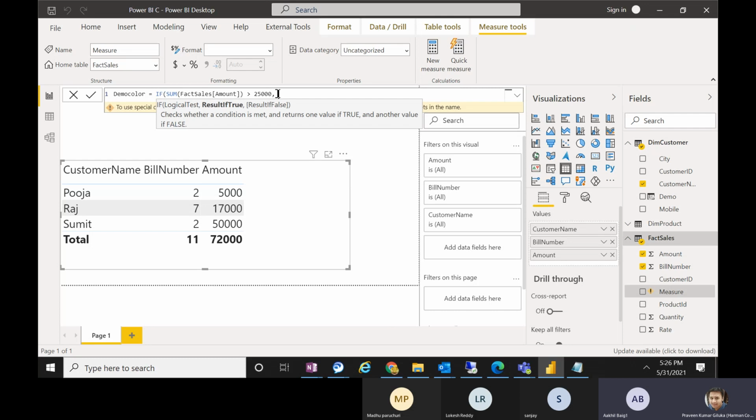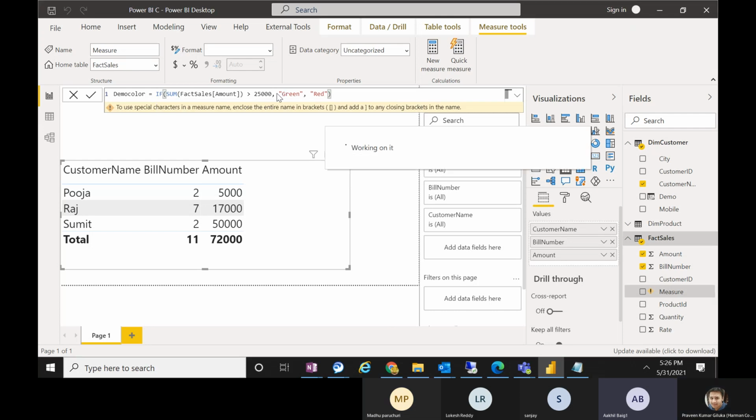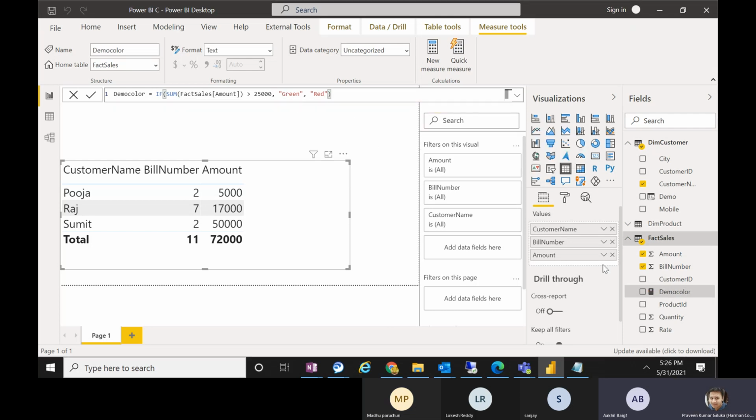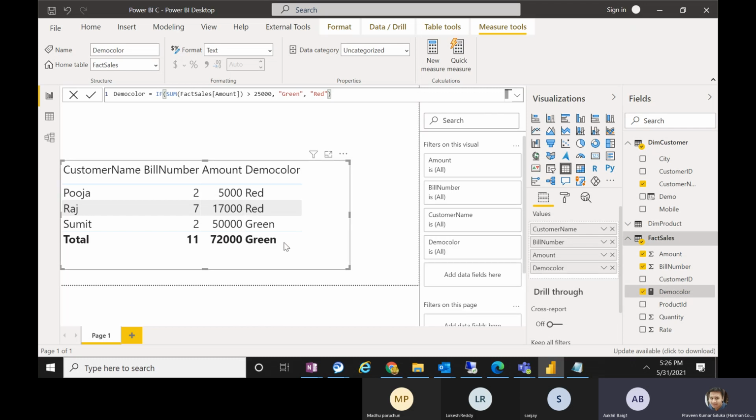Then what we have to do? Comma, inverted commas, green, and close. Comma, inverted commas, red. Correct. So now if I put this particular measure here, is it showing me correct? Yes, it is showing correct. Even in the total, you can see it is showing 72,000. 72,000 is greater than 25,000, right? So for the total also, it is showing me green.